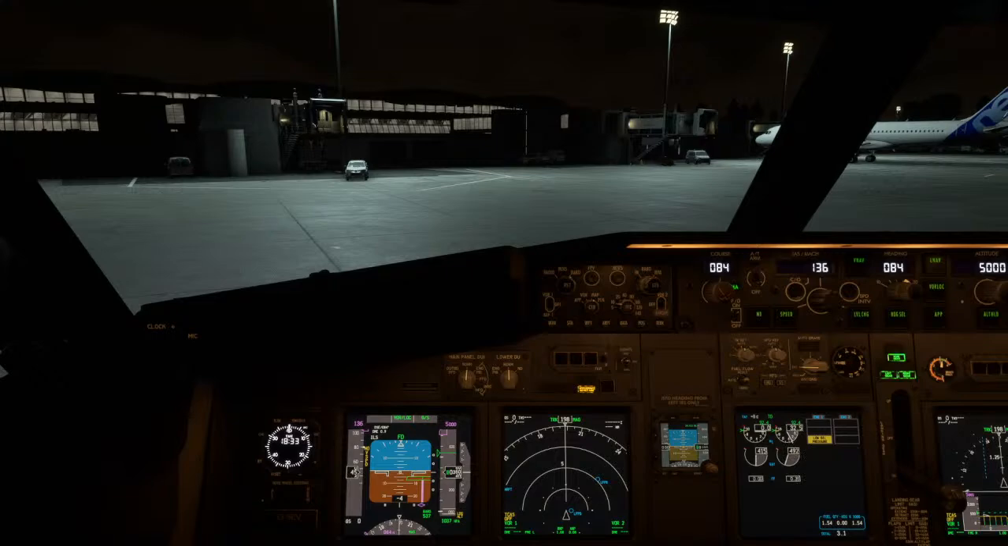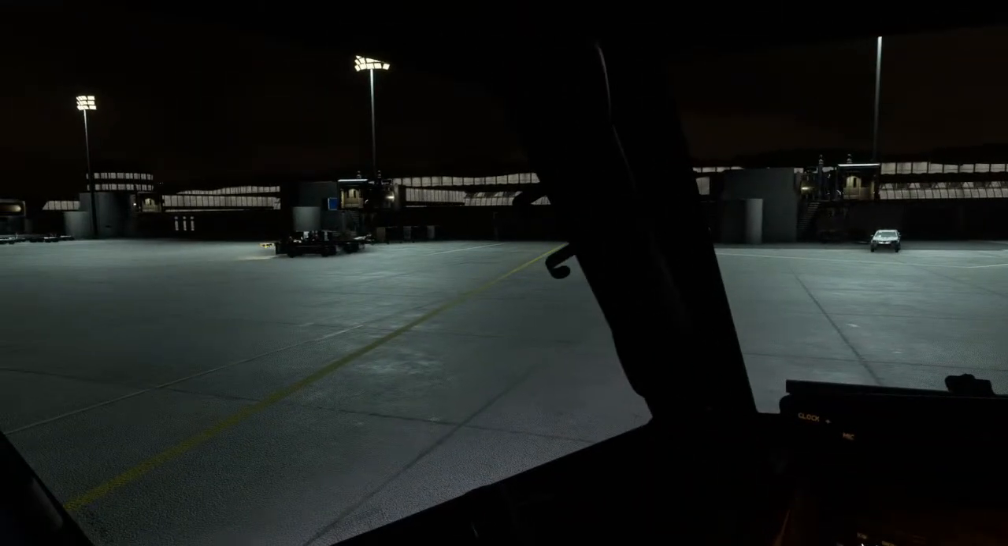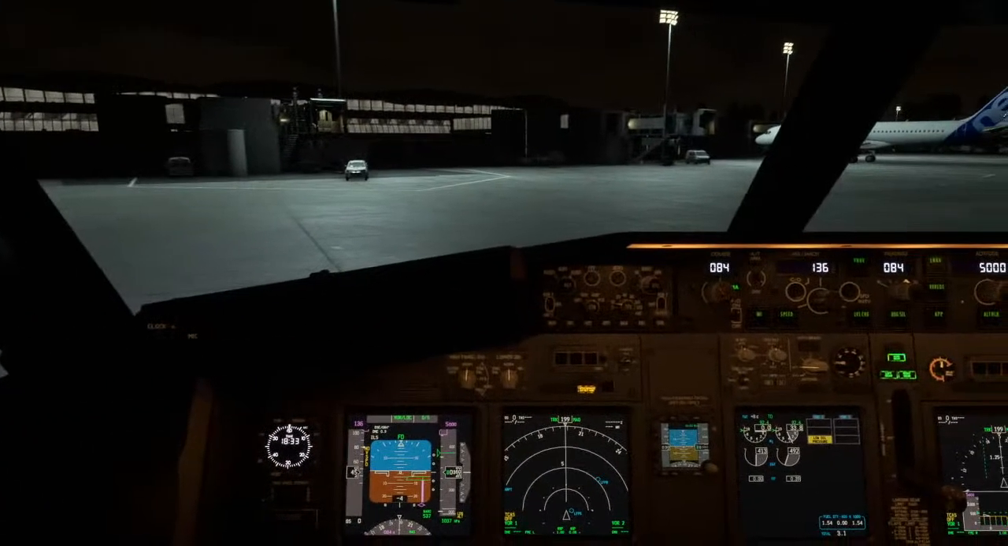Information Echo current. Information Echo, and we will hold at 150. And KLM 1245, direct Lorny.